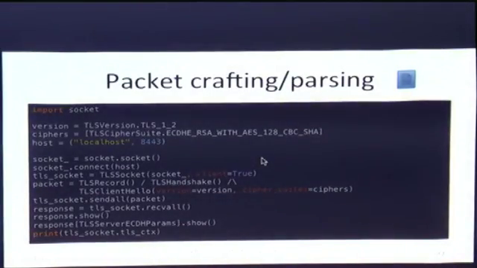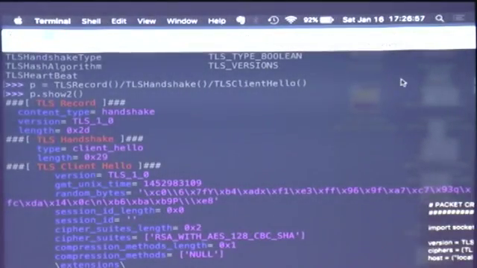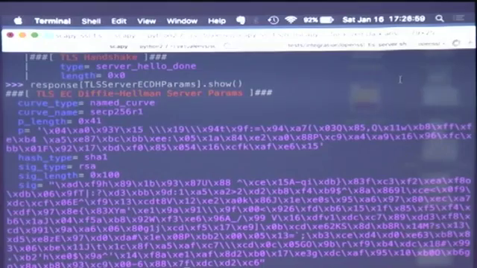Yeah, so here I'll just show a quick example of sending just a client hello to a server and getting a response. This is all the code you need, more or less, to do that. A lot of it is just creating a socket and doing this kind of stuff. So here I just sent it out to my OpenSSL server.